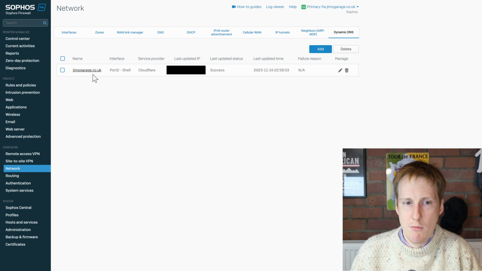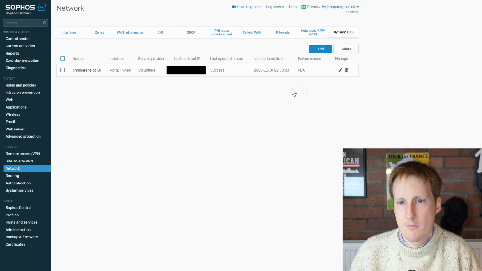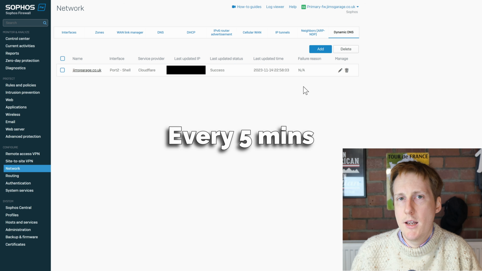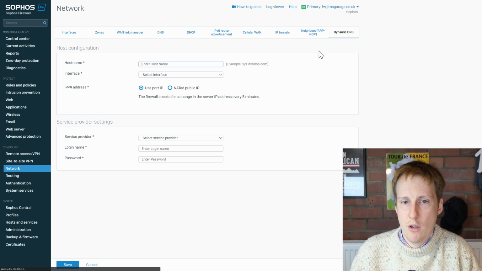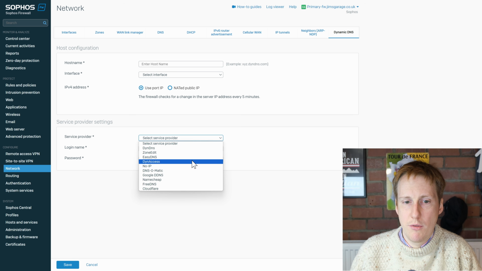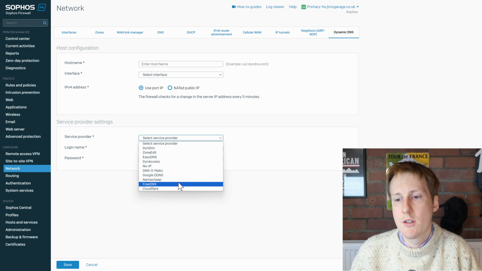So here you can see that jimsgarage.co.uk is tied to Cloudflare. It's got my IP address and when it was last updated. So this is constantly checking the record within Cloudflare, and anytime this changes, it will go and update it. To do that, it's really straightforward. You just hit add. You need to select your provider, and there's a few in here. If you don't have one of these, unfortunately, it's not going to work.